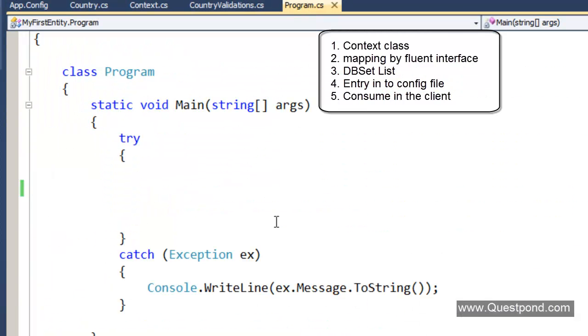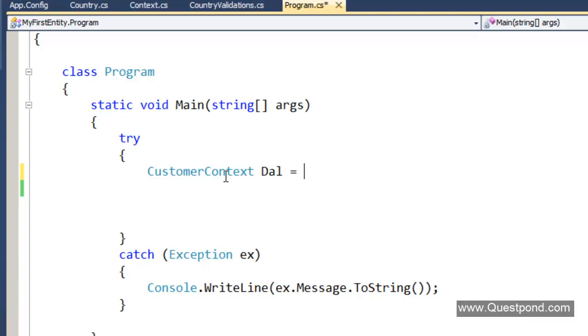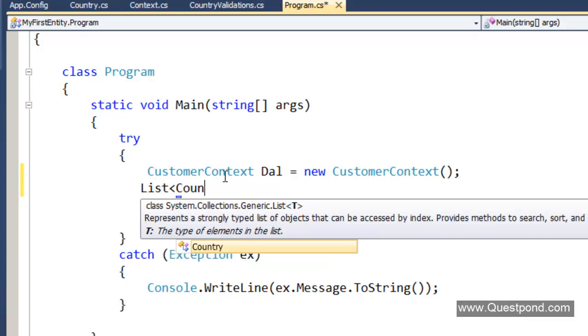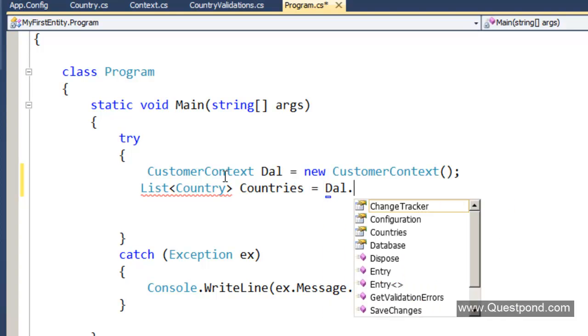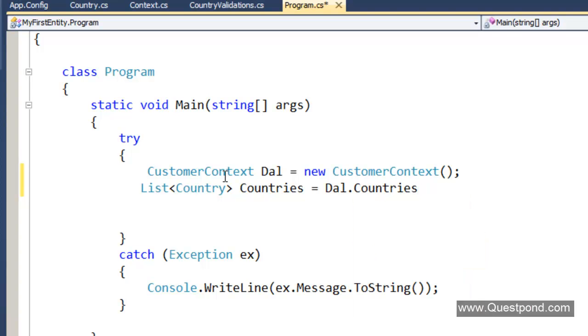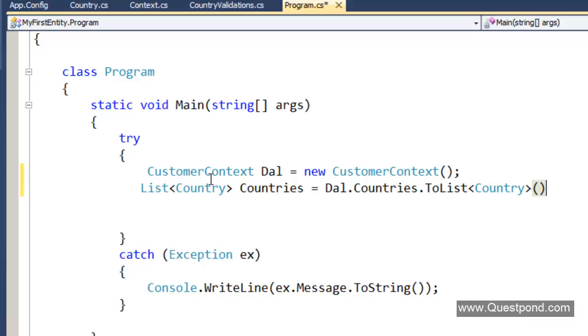Now the final thing is we need to consume this customer context class inside our console application or inside our UI. So the client code is almost the same here. What we have to do is say customer context is equal to new customer context, and please fill my country collection. So countries is equal to data access layer dot countries. If you remember, this countries was exposed as a DbSet collection, so we're going to use that, countries dot ToList and typecast it to Country, and that's it. So the client code is almost the same as we were doing previously.